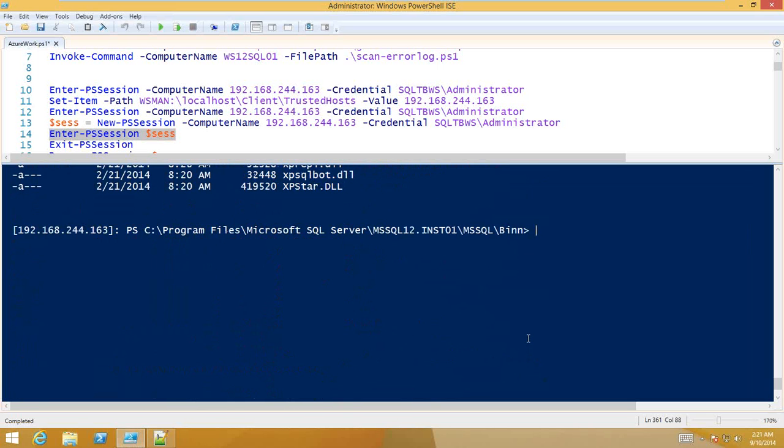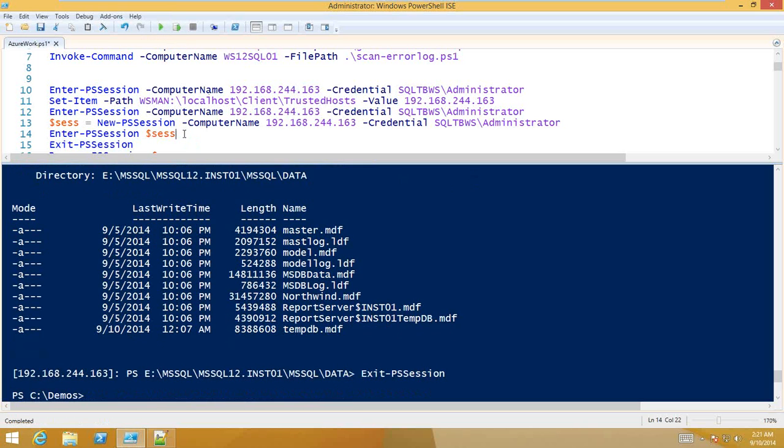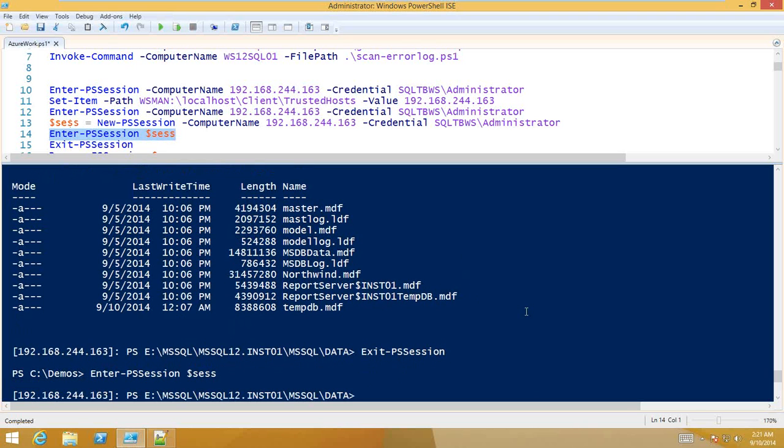If I wanted to take a look at the data files themselves, I'd have to go over to the E drive because that's where I put them. And there are the data files on that instance of SQL Server. When I'm done, I exit PS session. I can re-enter that PS session, and it's still right where I was before.